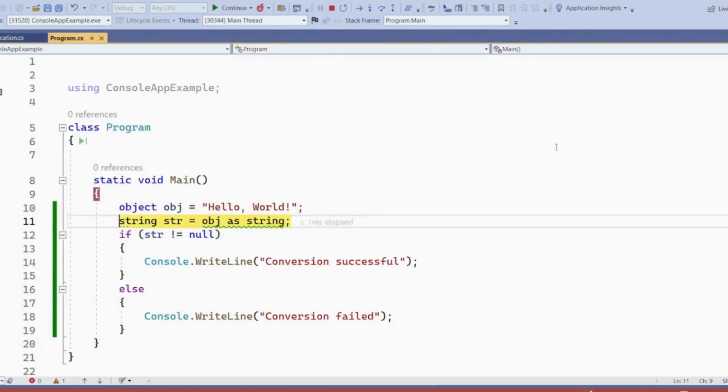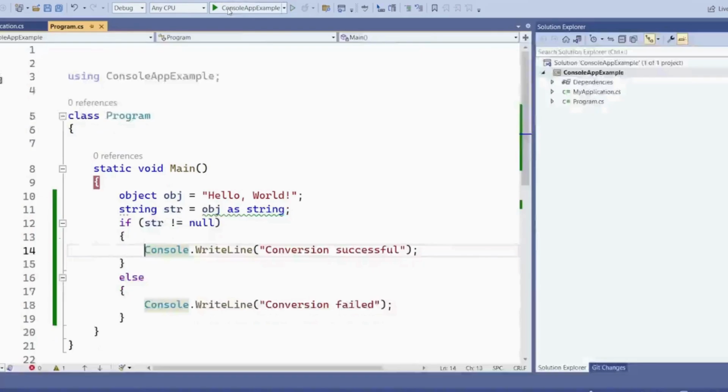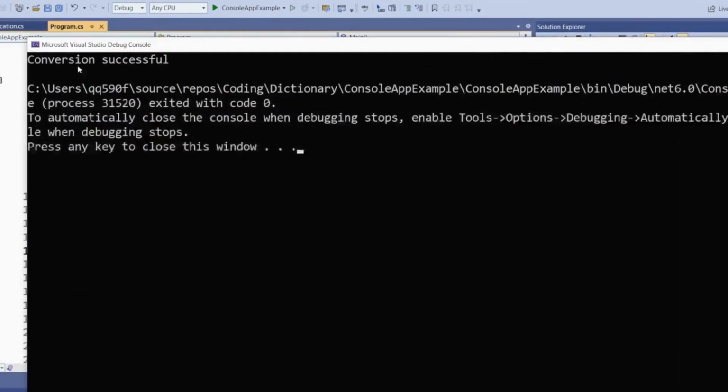Okay, so you can see here, right? Since the string is not null, it will go and print "conversion successful".